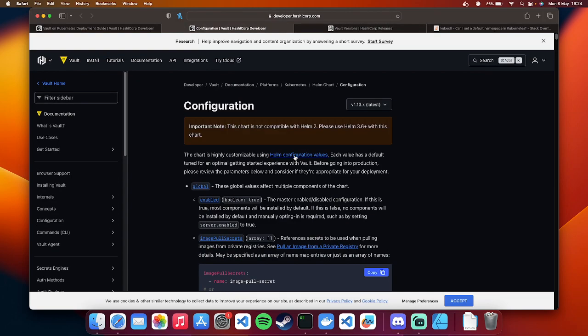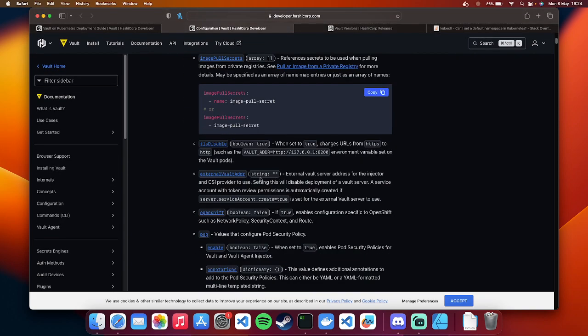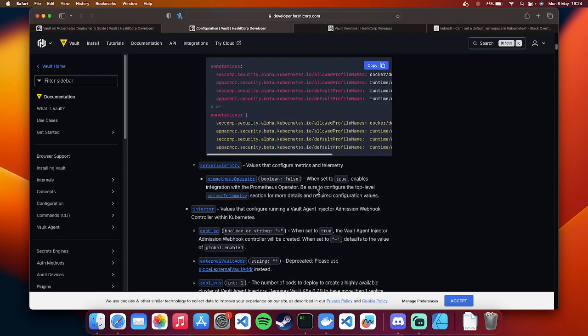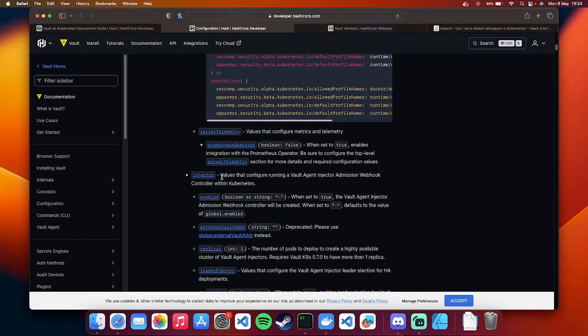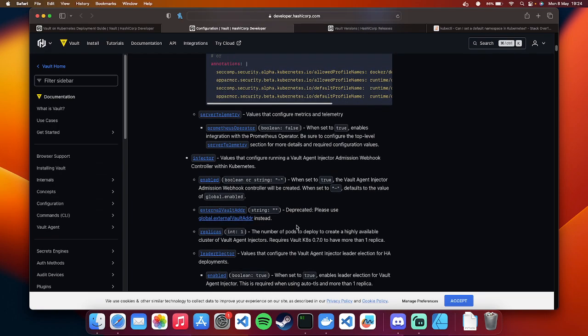So this is the Helm chart variables. I'm thinking there's probably a way to do it through the Helm chart instead of manually doing it afterwards. Where we have this, which is external Vault server address for the injector to use. Settings will be disabled. Deployment for Vault server. The service account. But that looks more like it's for the injector. Server. This injector deprecated. Okay.